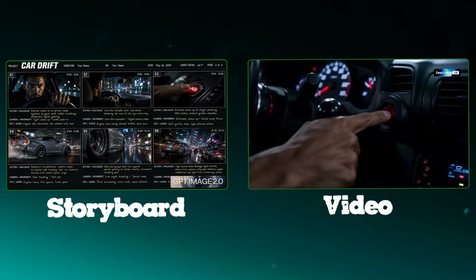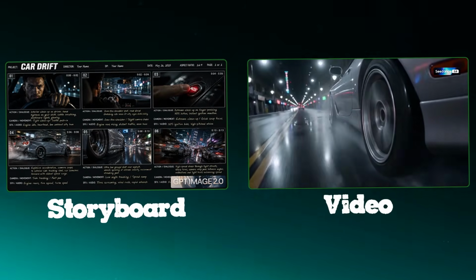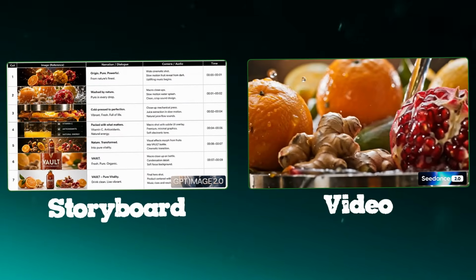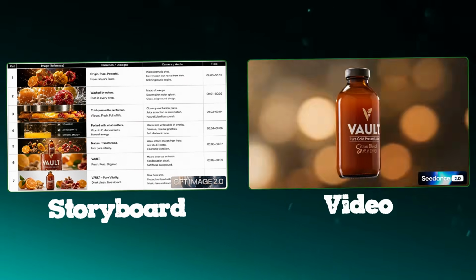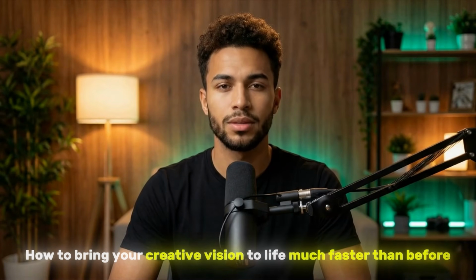This method is incredibly powerful. It allows you to prototype your ideas much faster. It also allows you to create coherent short films, and even to effectively test your product advertisements before moving into full production. In this video, I am going to show you the entire process, how to generate storyboards that AI actually understands, and how to bring your creative vision to life much faster than before.